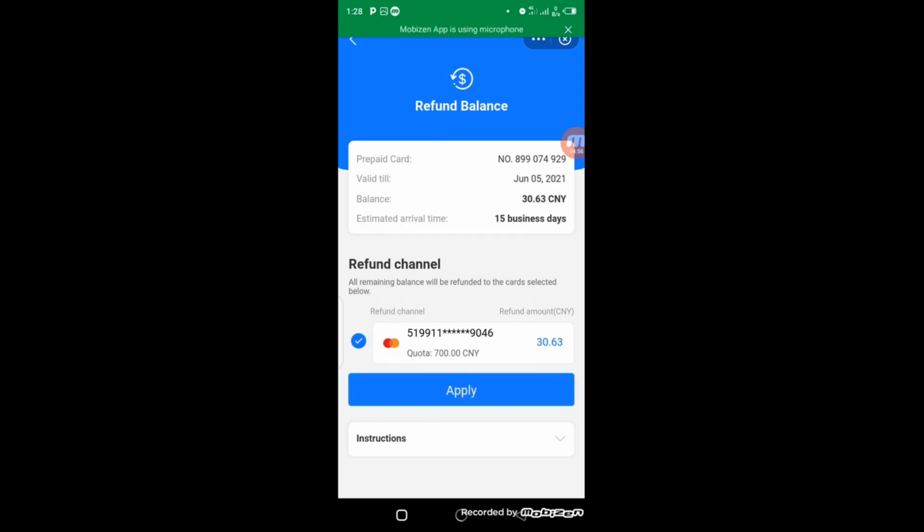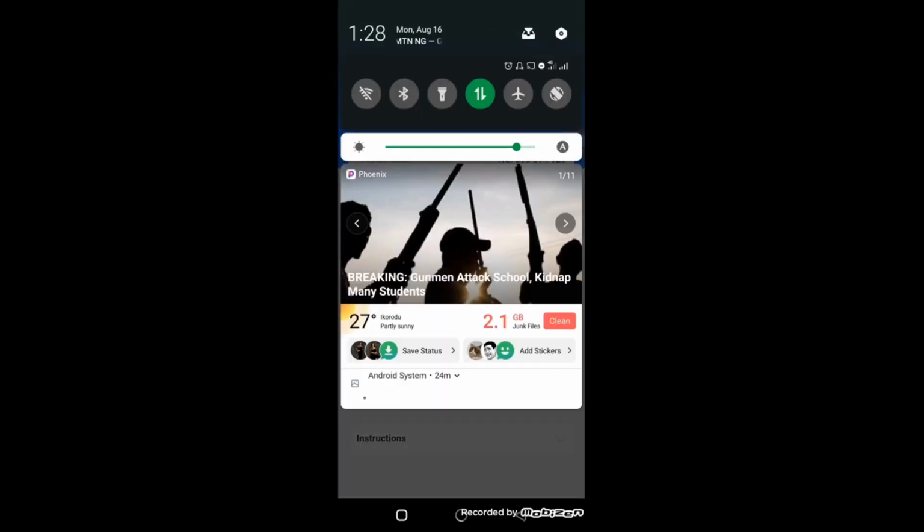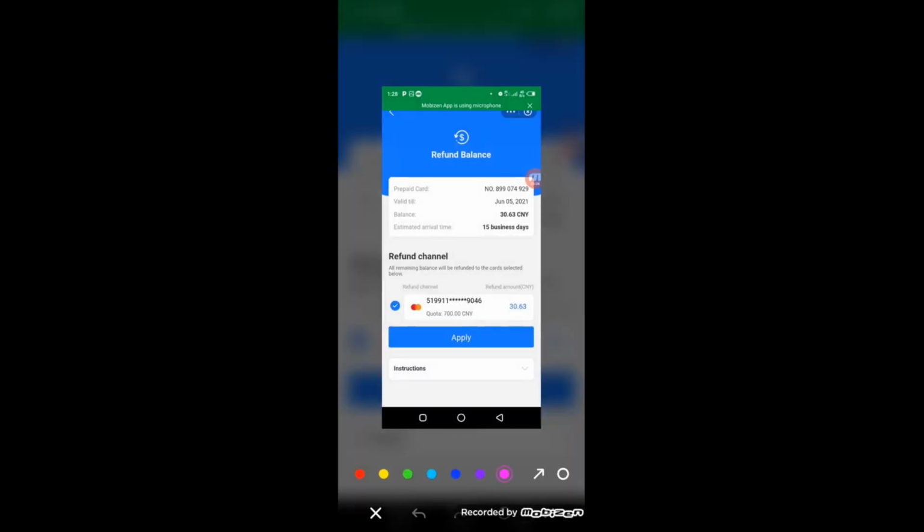After that, click on apply. If you click on apply, it is going to be successful, and the money will be transferred to your local bank card, whereby you will be able to withdraw the money in your personal local currency.